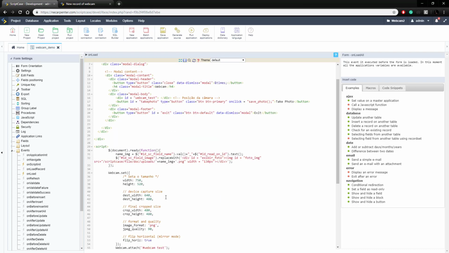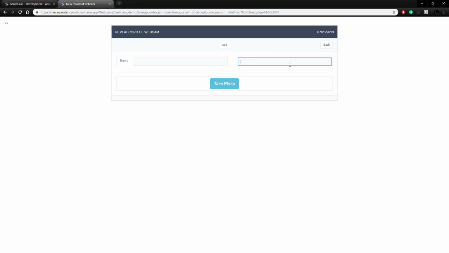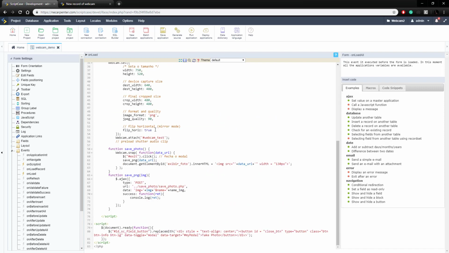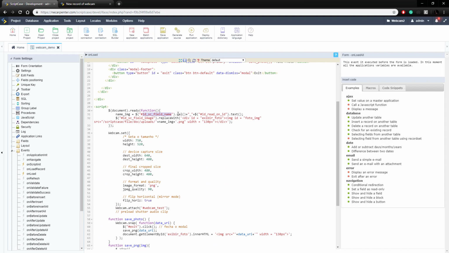All right, so the first thing we need to do is replace this text field with the actual image. So we're going to set that up first here with this document ready function, this little bit of JavaScript. It's going to find that ID SC field name, val, and get the value out of that name. Again, this ID was gotten the same way we got the ID for the button. We get the value out of that, so anything the user put in there.